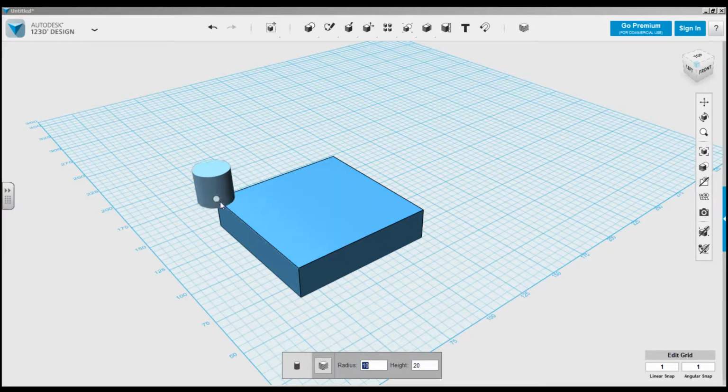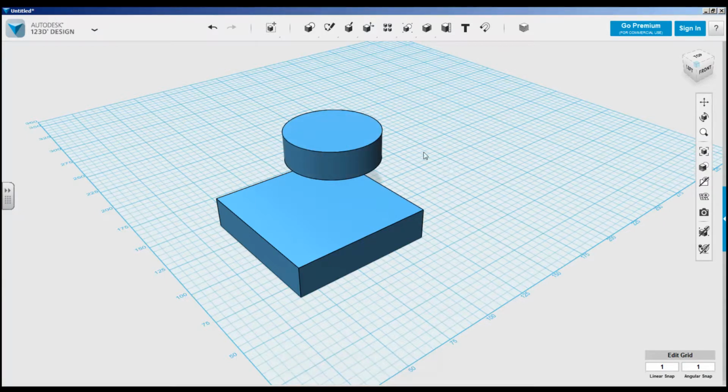If I was doing a cylinder, it works in the same way. I might like to snap at this point into the right position, but remember not to click, because as soon as you click, the dimensions will be locked in place. So I'm going to snap to this corner, set my radius as 30, and once again my height as 19. Click to place.